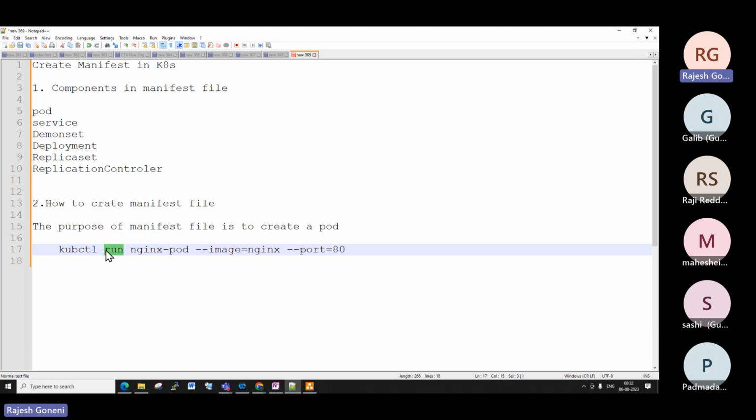So here run is nothing but a kind of object. What does a kind of object mean? Here it is a pod. That means it's telling that, hey, this is a pod we are going to create. That is the meaning of run, the command we are using in this particular syntax. So run is nothing but a kind of object.